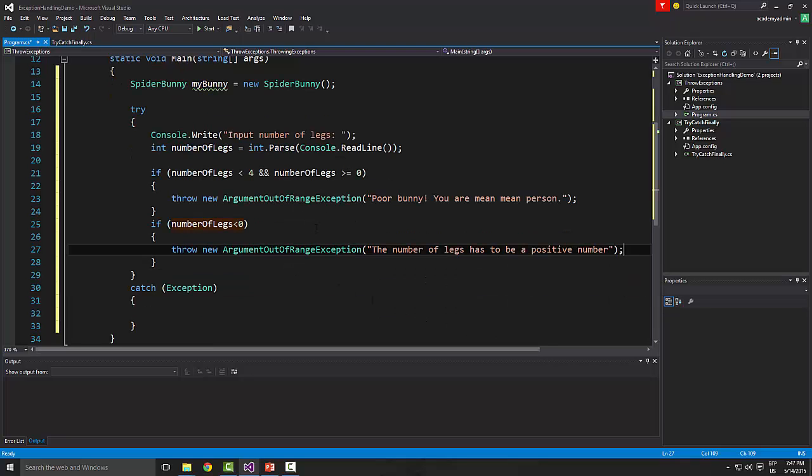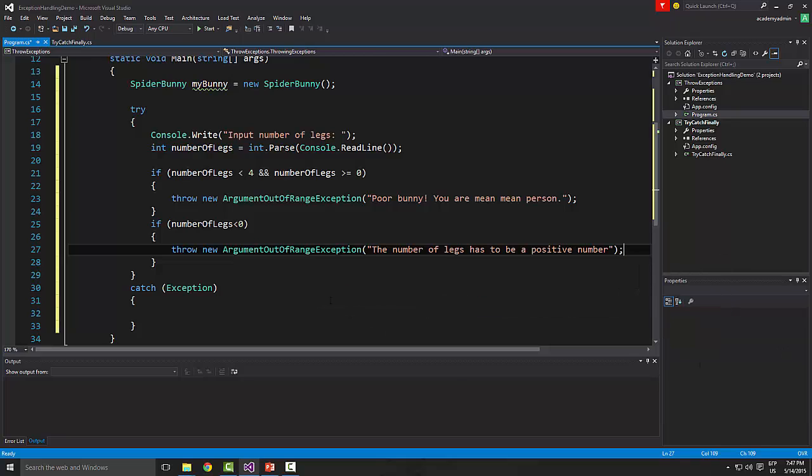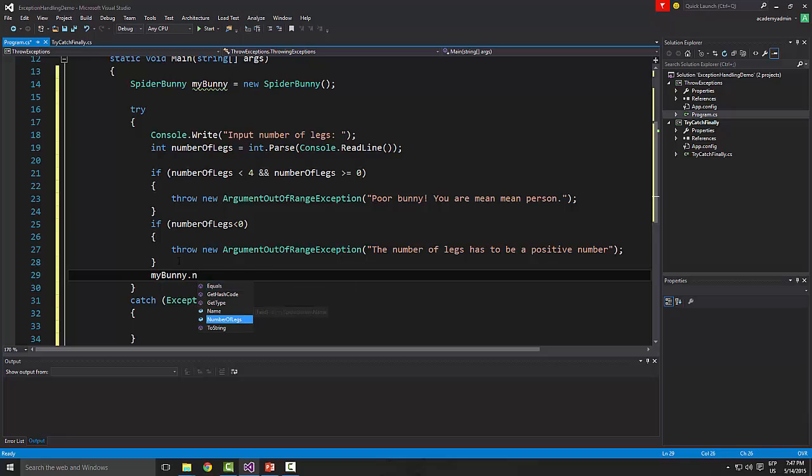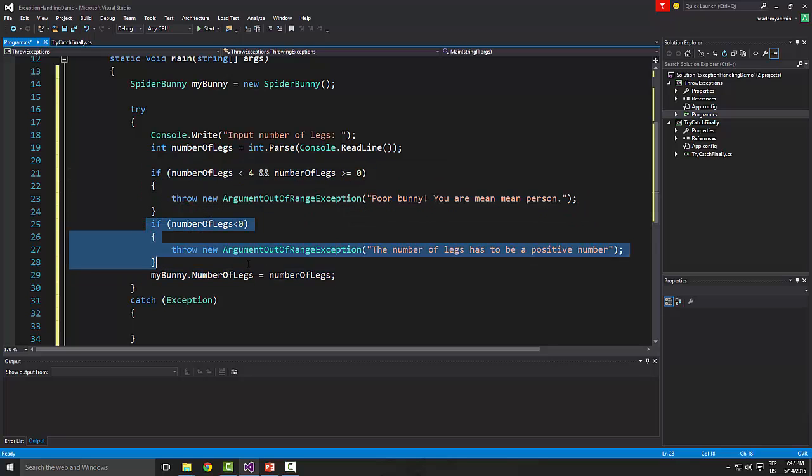And yeah, okay. What else do we need to do? So once I've validated the number of legs, only then I can say myBunny.NumberOfLegs equals numberOfLegs. Otherwise, I wouldn't be able to start the game and run it with a bunny which has only two legs, right? It's not gonna be fun. So if this error doesn't happen and this error doesn't happen, only then I want to do that.